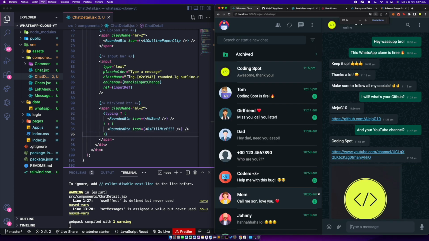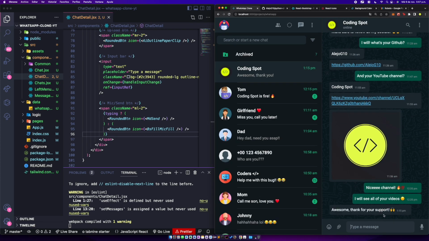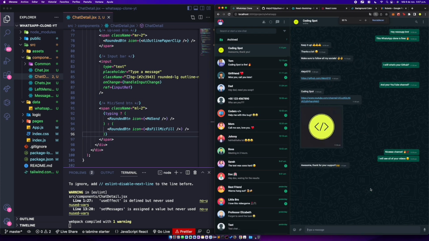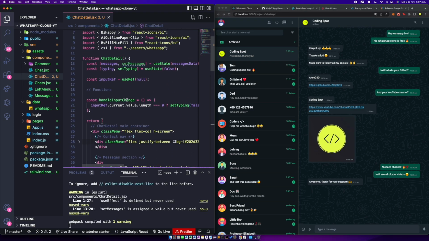I'm gonna actually zoom in a little bit. So if I type, for example, hello, you can see this changes to the send button. Now if I erase, it changes to the mic. So pretty cool. That's the first logic we had to do.